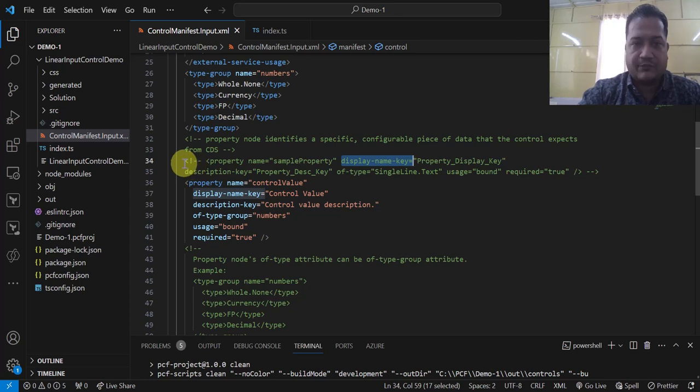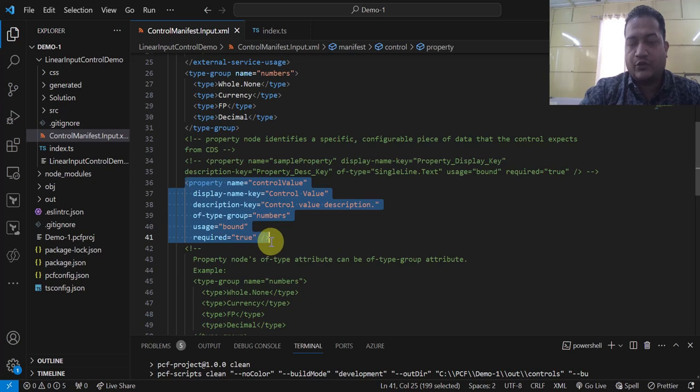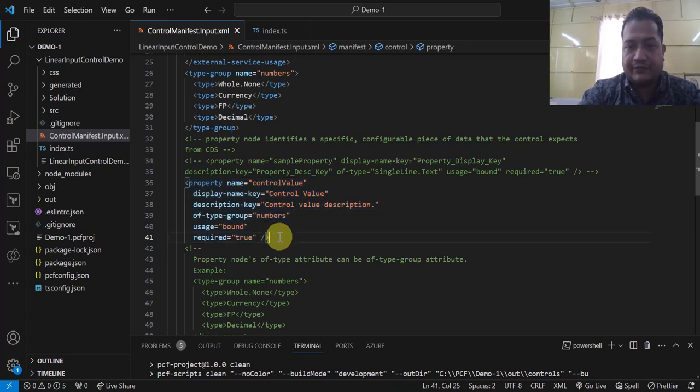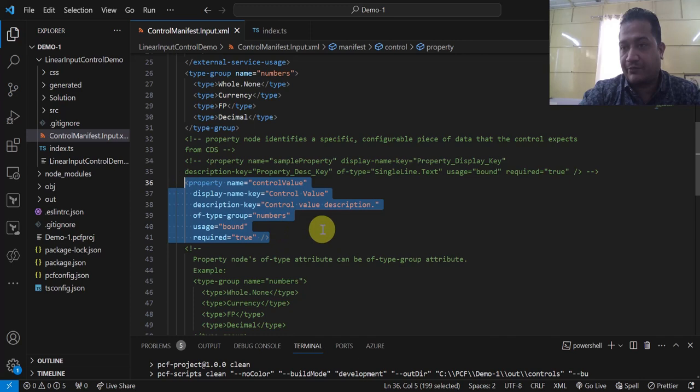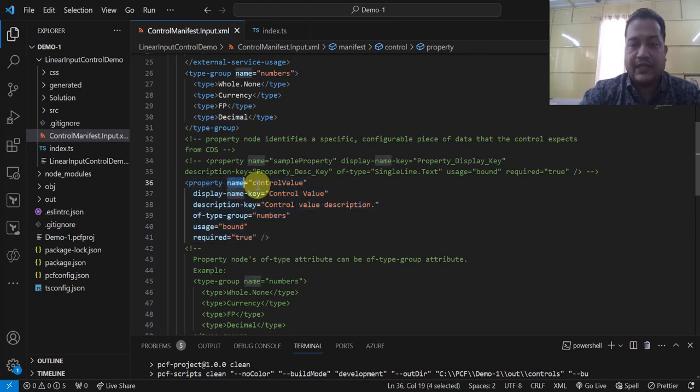For this demo, I have commented out the default one and added my own property. You can add many properties here. Please remember, it's not the case that you can add only one property. I will showcase this in different demos or different videos in this series, which I will create later. But for this particular video, I have created only one custom property. I have given it the name control value, a description, a display name, of type group numbers, usage equal to bound, and required equal to true.